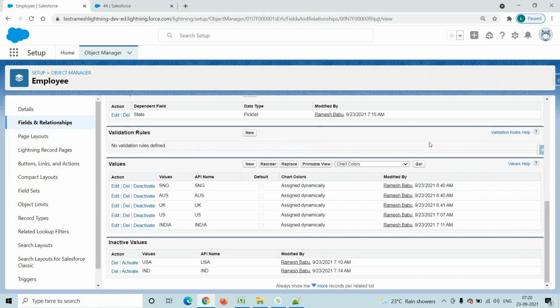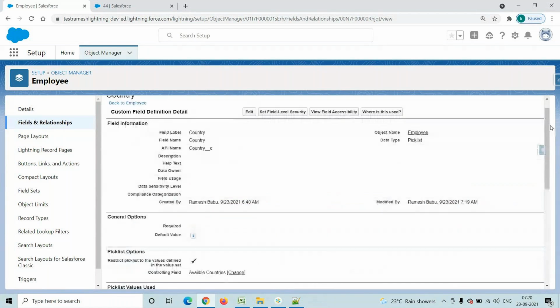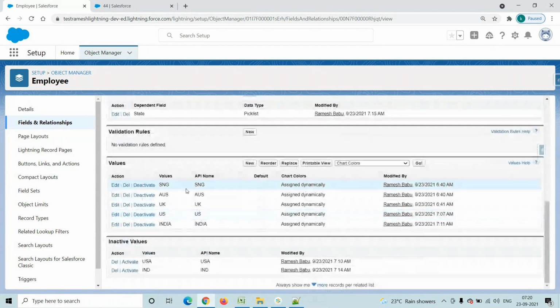So the new button means we are trying to add new pick list values. Just remember the terminology. This is a pick list field, and these are the pick list values. New means suppose we want to add a new pick list value. Reorder means suppose we want to change the order. Replace means suppose we want to replace an existing pick list value.